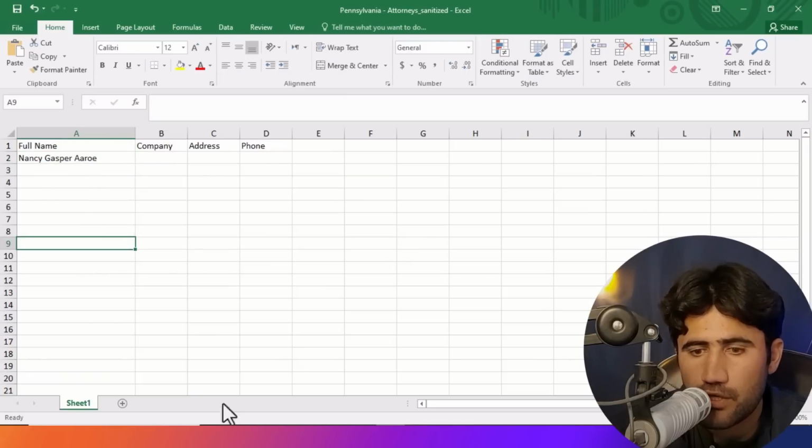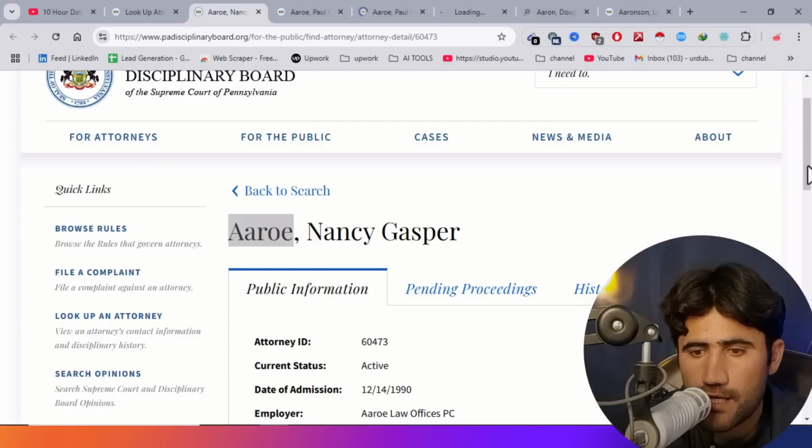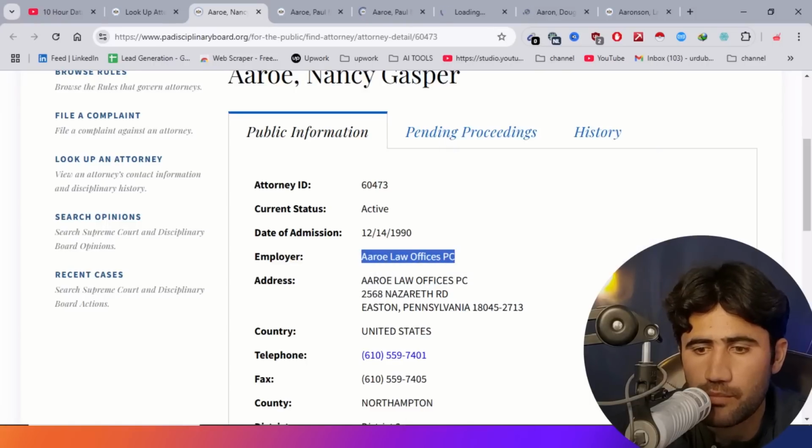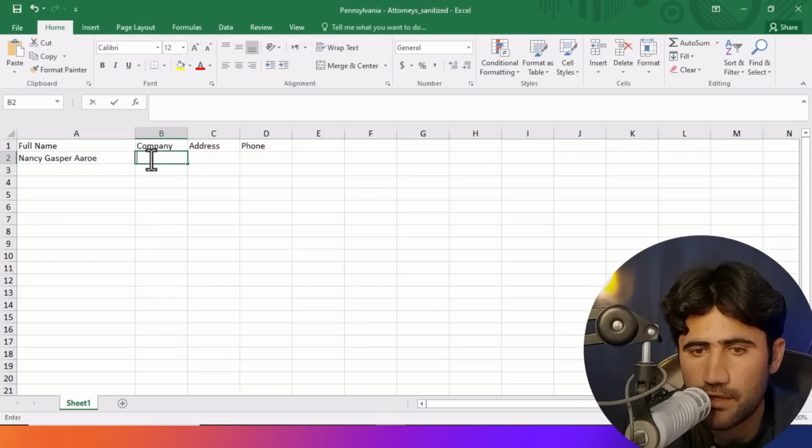Okay, so guys, now we will copy their company name. If you just go down here, you can see it's mentioned employer. So this is their company name. We will just copy this name, guys, and then paste it here in the company section.